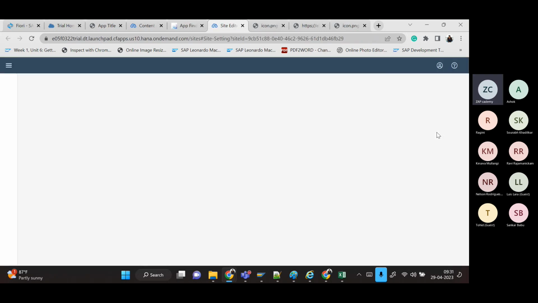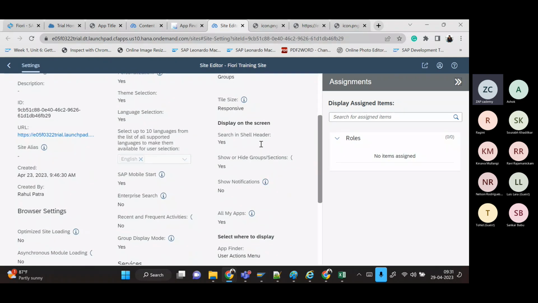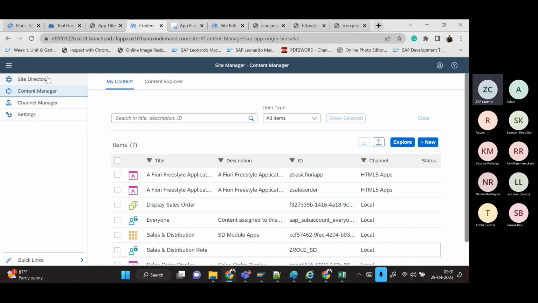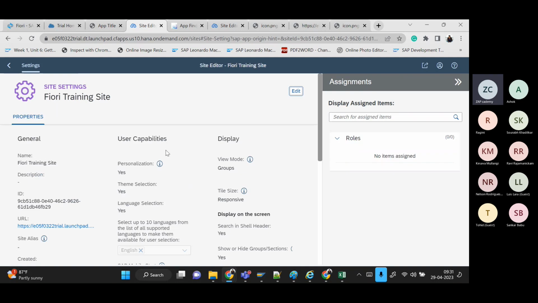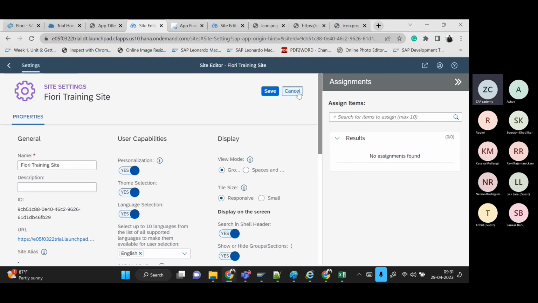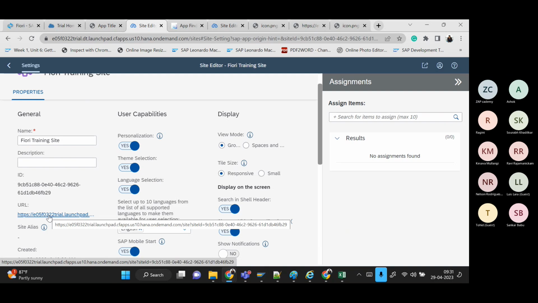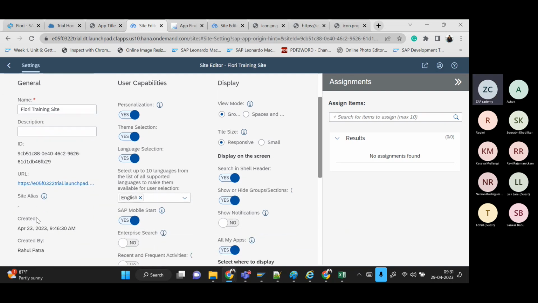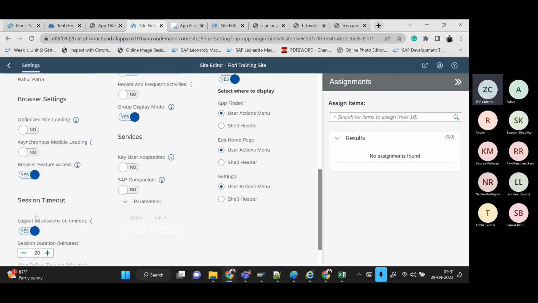Now, coming back to this, so this is our site settings of the site. If you're coming here, you are coming to the site directory. In the site directory, there is an option called settings. The same settings will come here. You go to edit here, and you can see general access. This is the site name, the site URL, site created on date. So it has all the options available here.